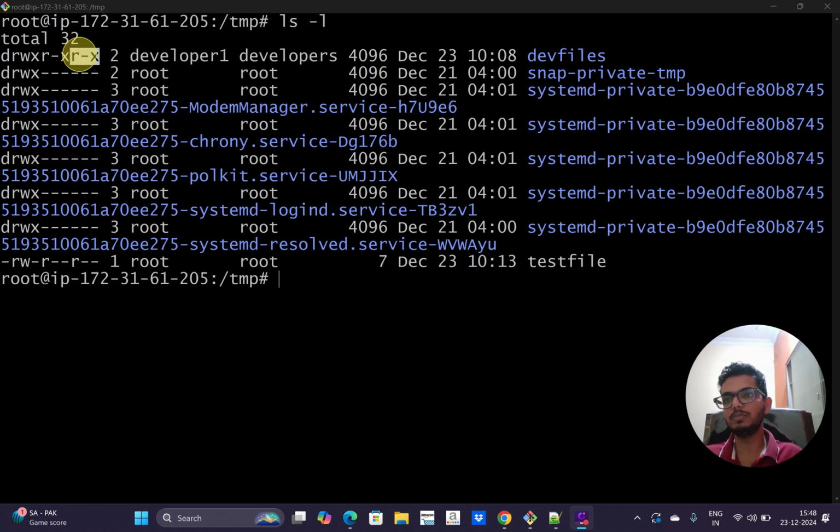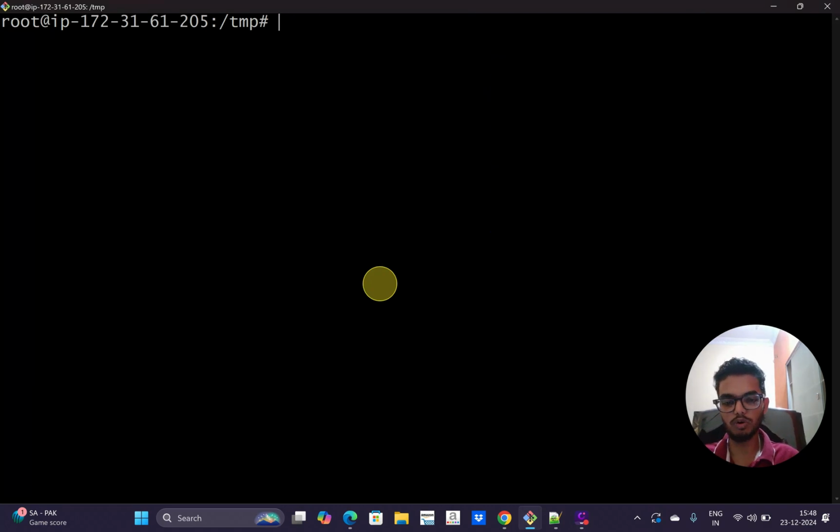Now I want to change this permission. I want to give read and write permission for the group, and I want to remove the execute permission, and for other users I want to give only read access. How can I do that? For that I have the command called chmod. Then I have to provide a 3-digit number, for example 600 or 777.